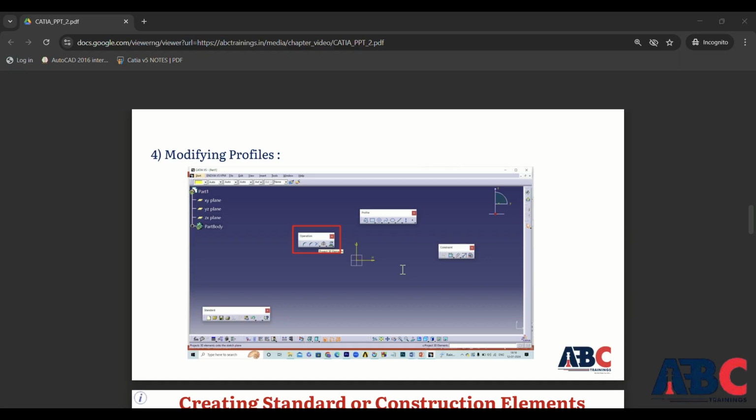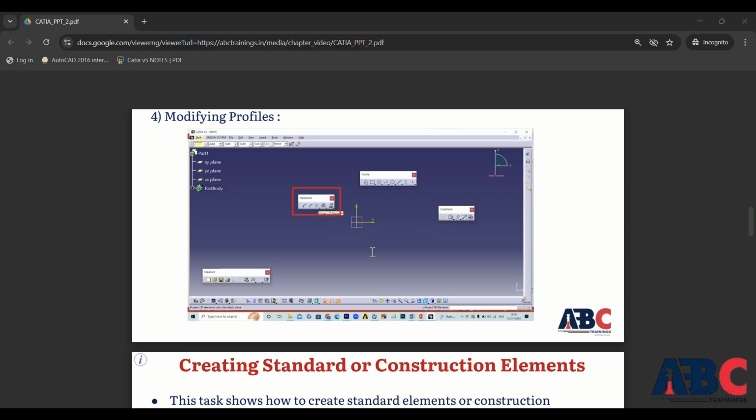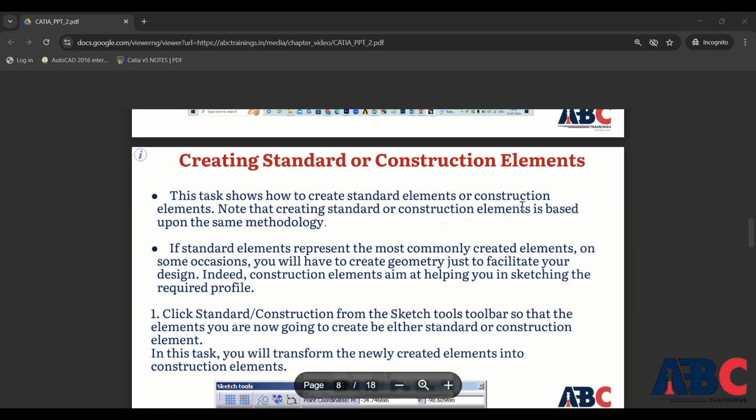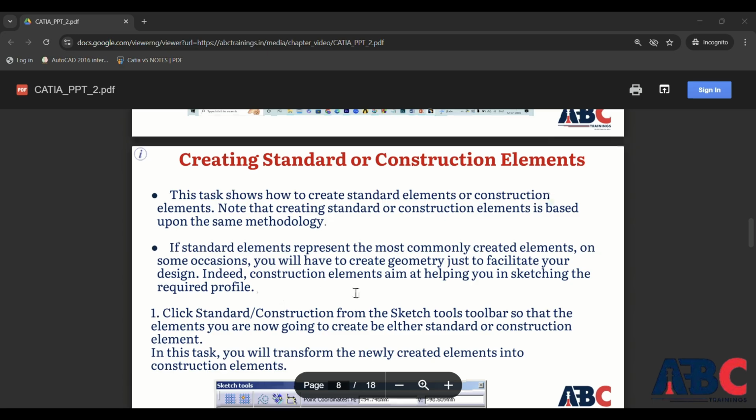Modifying profiles: there are operations for modifying purposes. Creating standard or construction elements. This task shows you how to create standard elements or construction elements. Note that creating standard or construction elements is based upon the same methodology. Standard elements represent the most commonly created elements, but on some occasions you will have to create geometry just to facilitate your design. Indeed, construction elements aim at helping you in sketching the required profile.